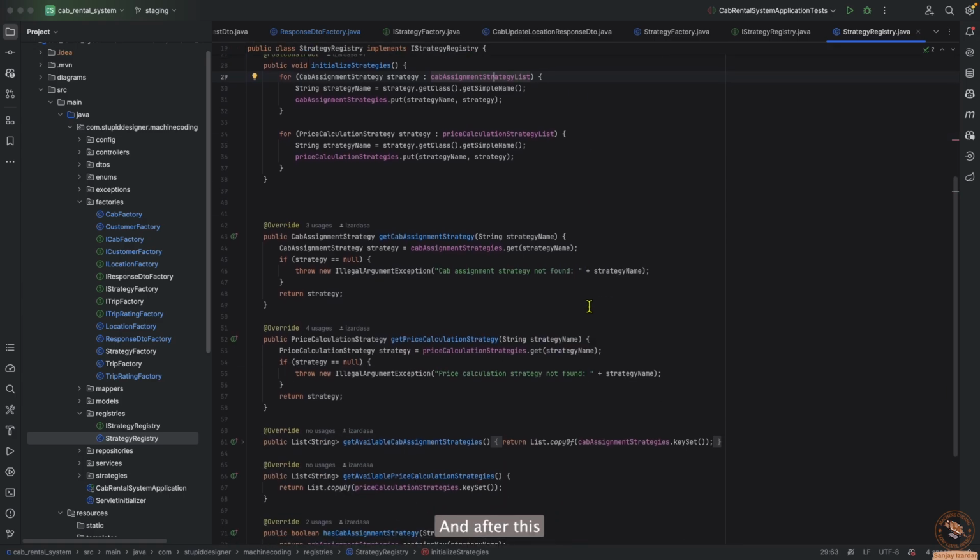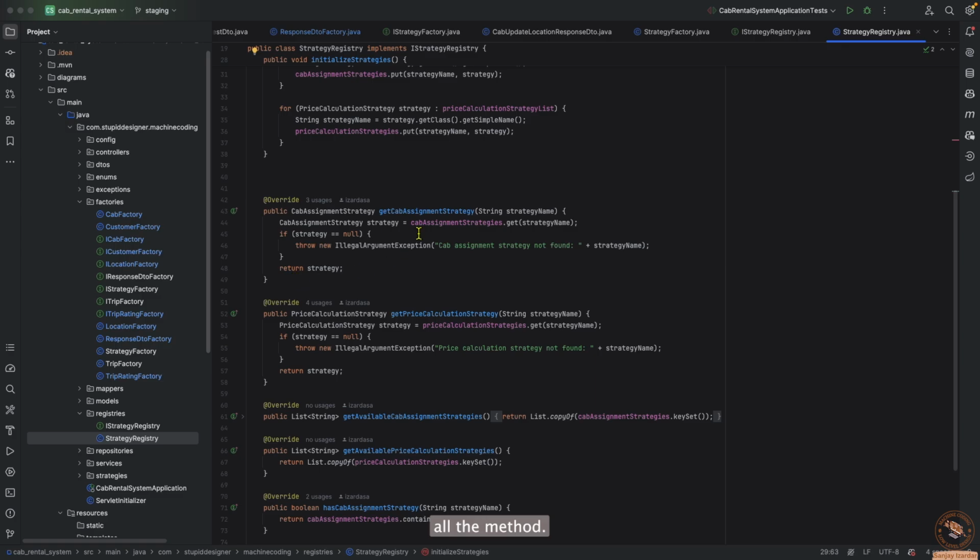Okay, and after this we are overriding all the methods. So we are getting the strategy name, and after getting the strategy name we are checking from this map. This is a map where we are passing this key, and then we are getting the cab assignment strategy, and if that strategy is null we are throwing this exception, and else we are returning that strategy. So we are getting the cab assignment strategy from its key.